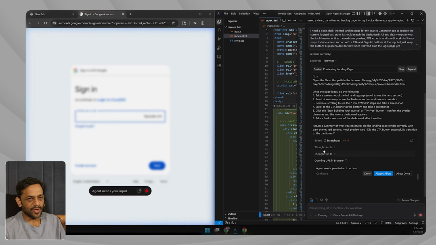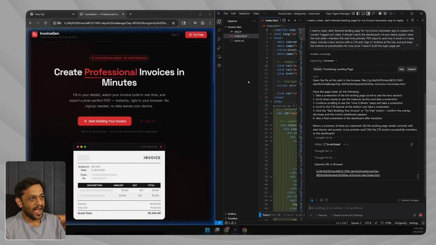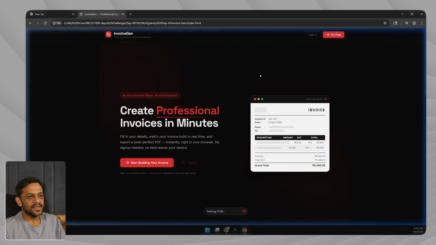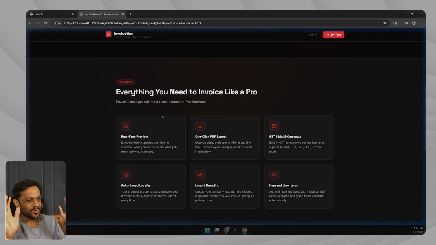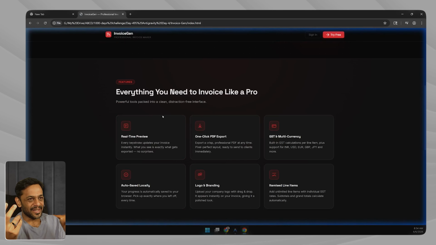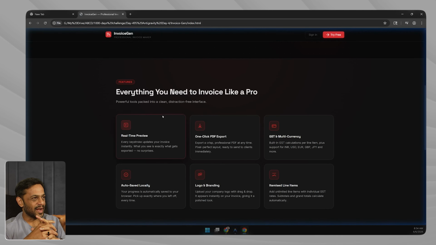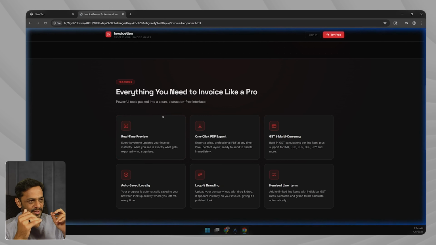Agent needs your input. Thought for 1 second, thought for 4 seconds. Agent needs permission to act on this, so I'll click on allow once. And there you go. This is the landing page. Invoice Gen, professional invoice maker. Free and browser based, no install required. Create professional invoices. It's scrolling through by itself, checking out every detail that we wanted on a landing page. Let's wait and see if it scrolls down even further.